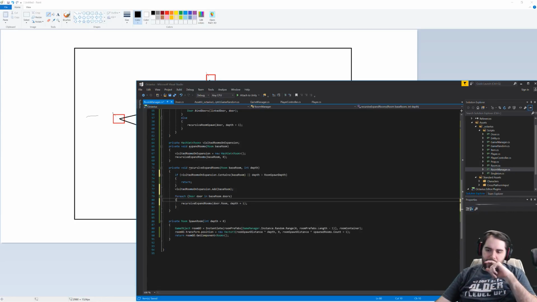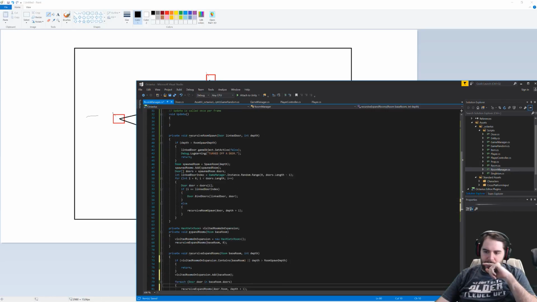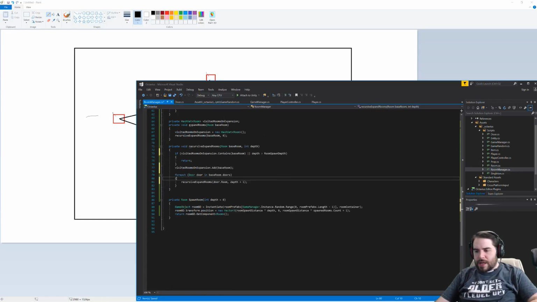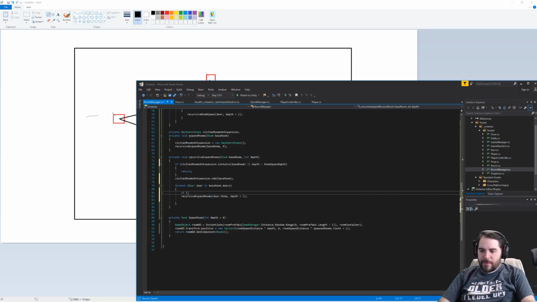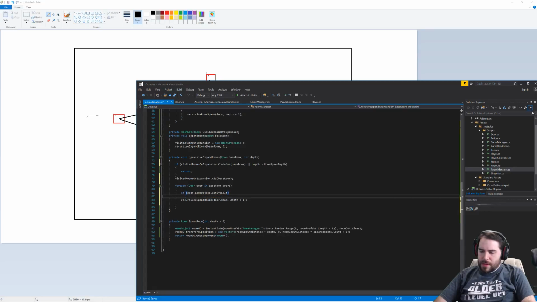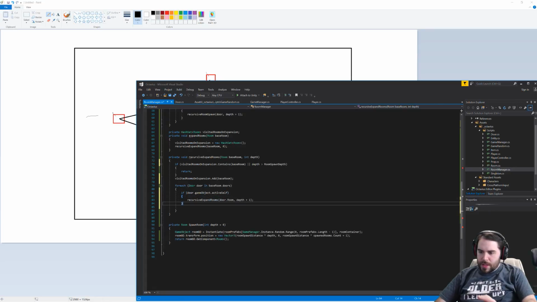This might mess up my graph in terms of where I'm placing them. I actually do need... Oh no, it's okay, because the amount of room is containing how far out it is. Okay, this is fine. So for each of the doors in this room, we want to do this. If door dot game object is active self, then we want to keep going.